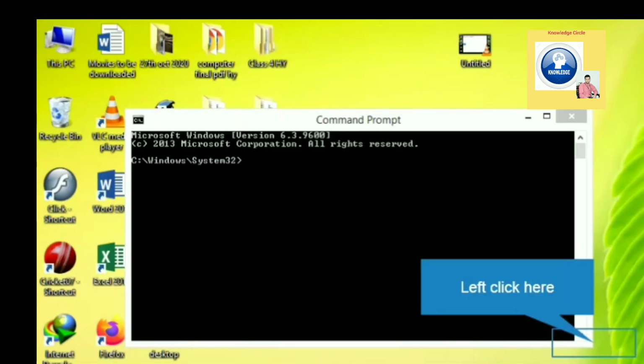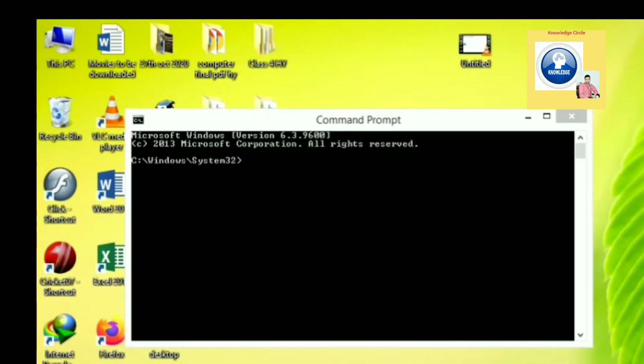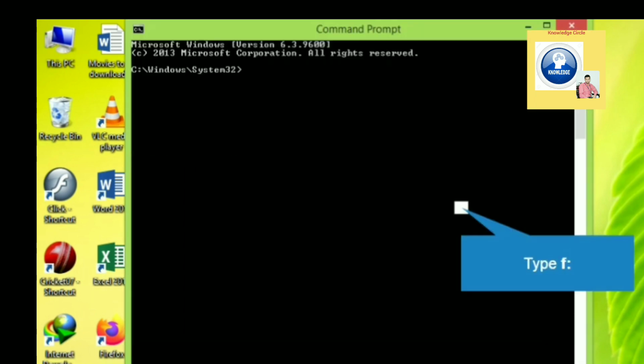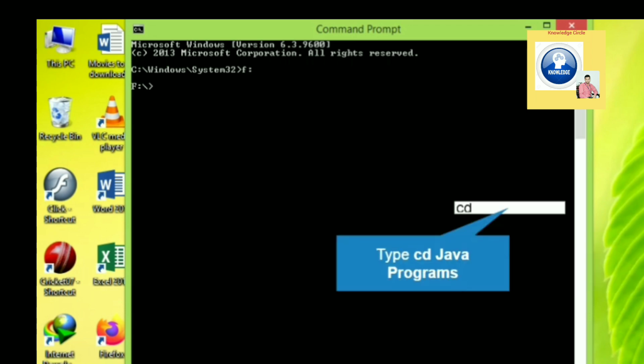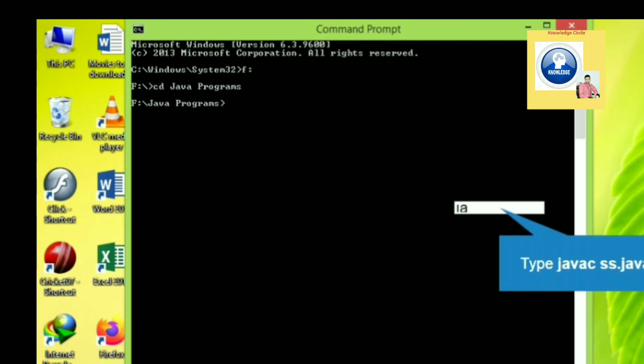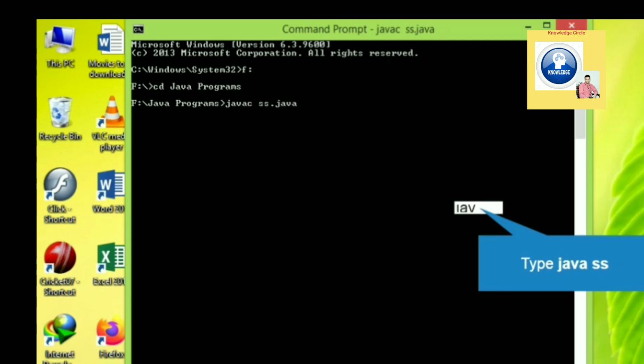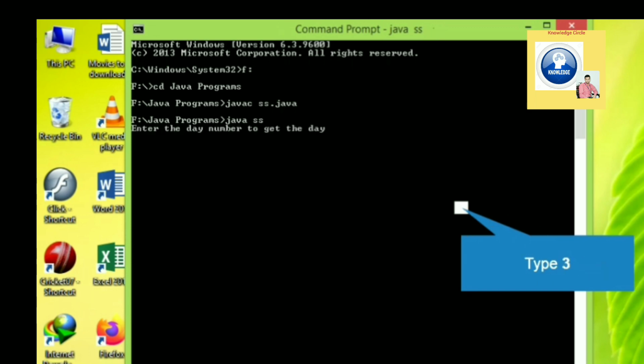Let's compile it. Now our program is saved in F drive. So we will write there F colon sign. We will press enter key so that F drive is opened in command prompt. Next step is we will write cd space the name of the folder Java programs. After that again let's press enter key so that we will come in the Java programs directory. Now for compiling the program we will write javac space the name of the program .java. Press enter key, the program is compiled.